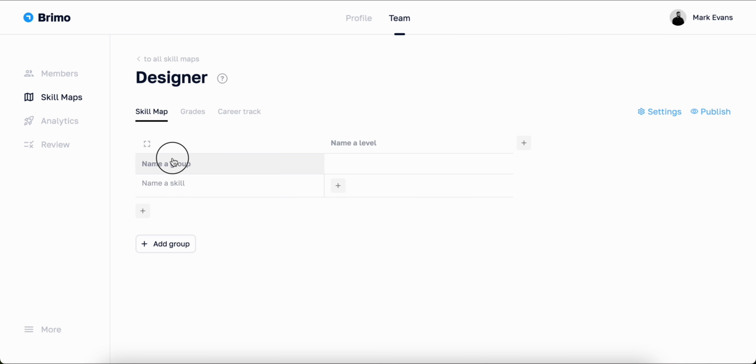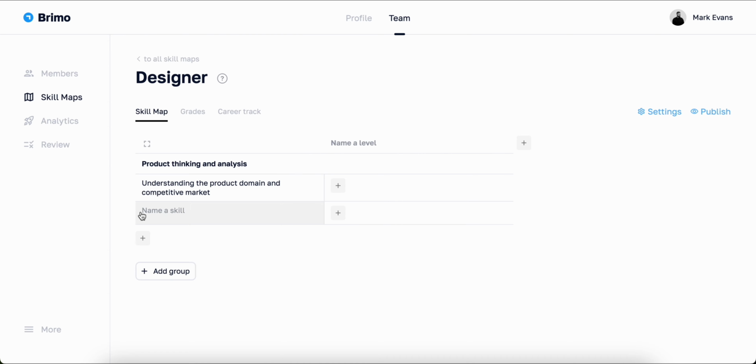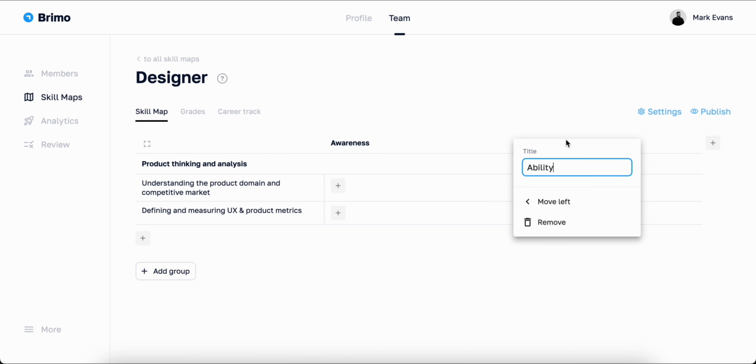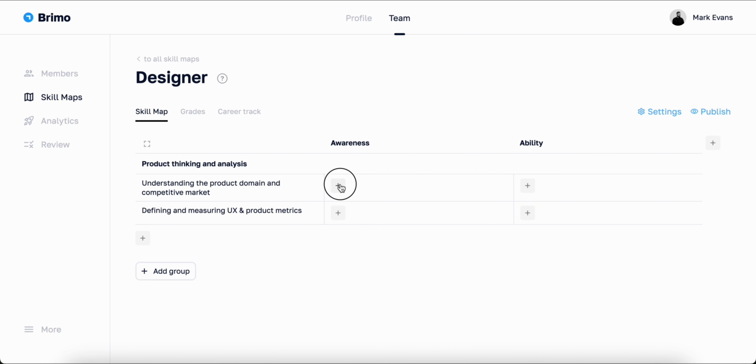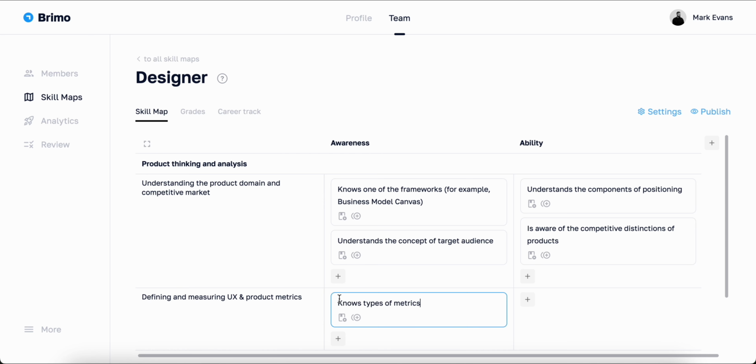Start by creating a skill group. Inside that group, add the specific skills required for a particular role or profession. Define the proficiency levels for each skill, from beginner to expert. Then set up criteria that describe what knowledge and abilities are needed to match each level. Clear criteria help employees accurately assess their own proficiency and understand what's expected next.